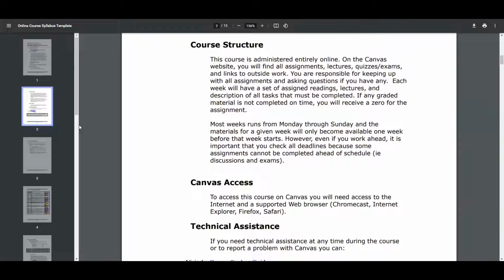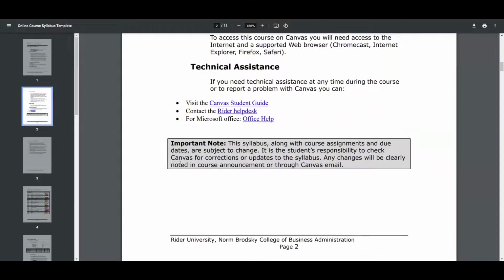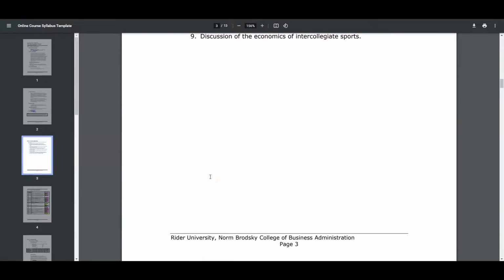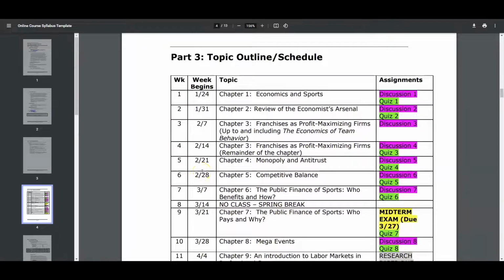The way each week is set up is you'll have a set of tasks to complete during that week. You will have readings, lectures to view, and assignments to complete. If you do not complete them, you will get a grade of 0. So just make sure you look at each week what is due and when. If you need any technical assistance with Canvas, here's the information for that. Here are some of the course objectives, what we're going to go over in this course, and here is the schedule for the semester.